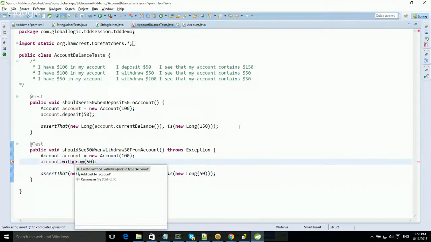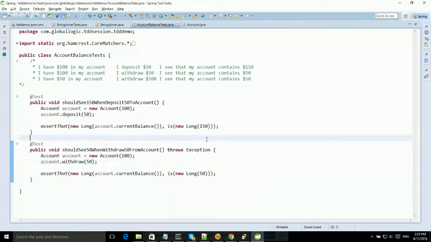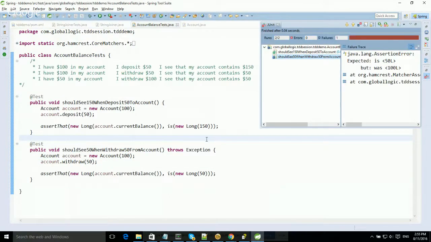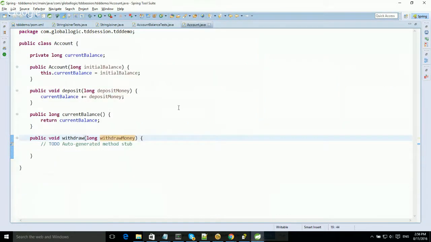So we need to create a method called withdraw, and let's say long withdraw money, fine. With that, let's try to run again. So right now it's compiling, but if you see, the test case fails. So let's try to make it pass.